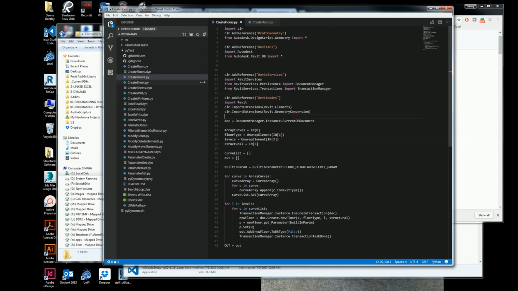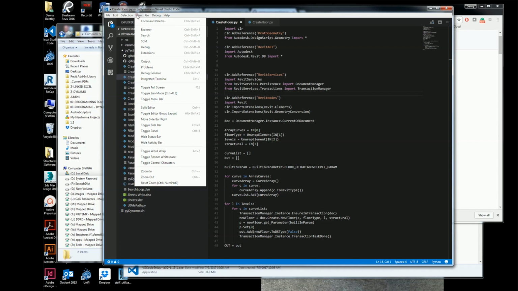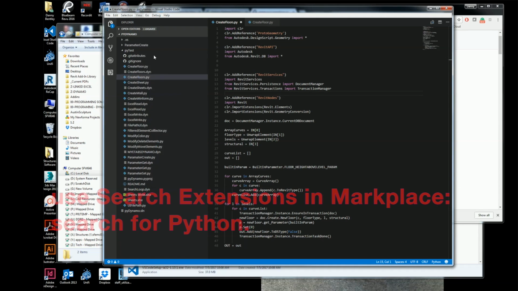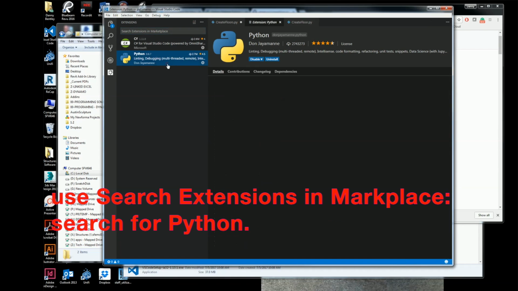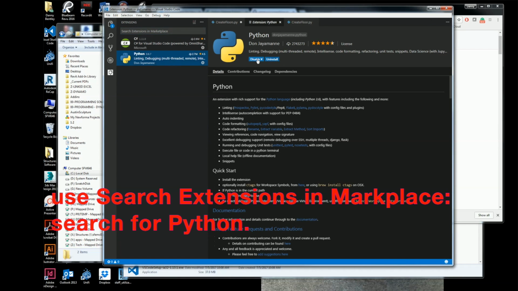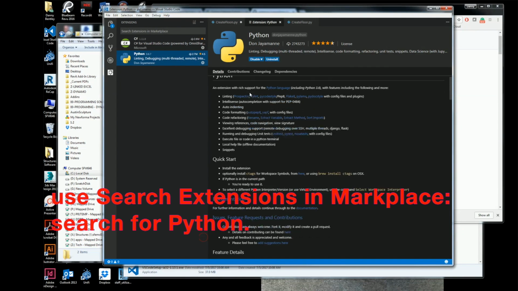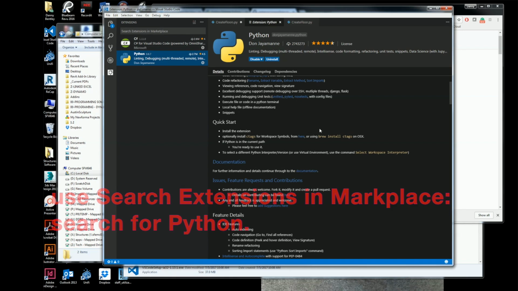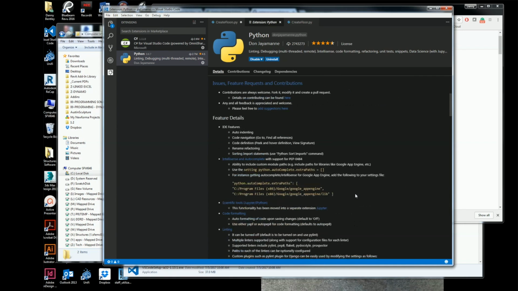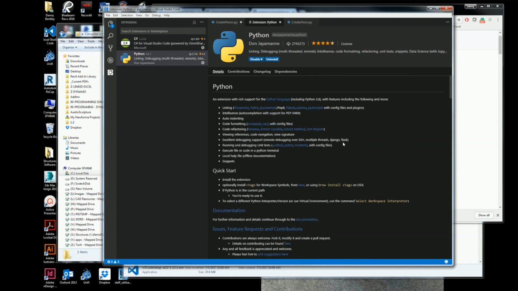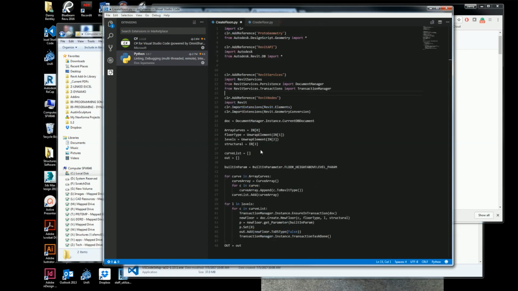So I'll go ahead and, under View, open Extensions. I want to use the Python extension. The first thing I want to do is get the Python IntelliSense and download it from the extensions. So I'll just go ahead and install that. I already have it installed, so it's already on my machine, but when you see this, you'll be able to install it.